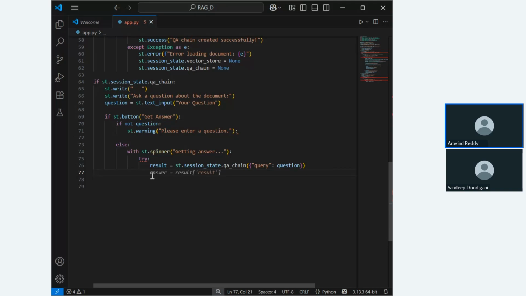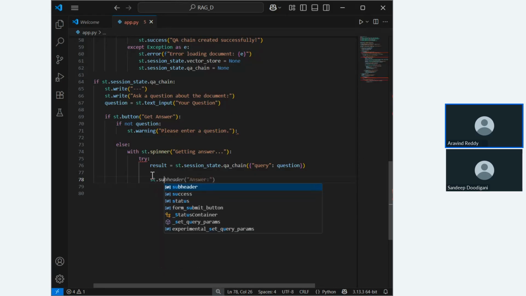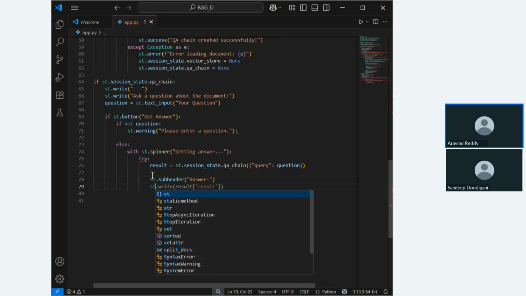So it is going to give the results. So what are the things we're going to get? So st.subheader answer. Okay, so we are going to give the answer with st.write results. So the result is going to be printed.